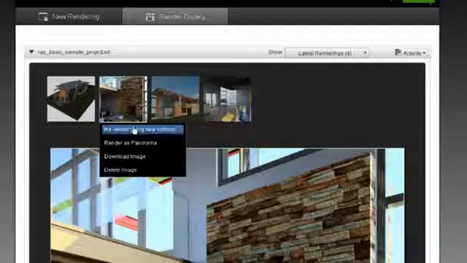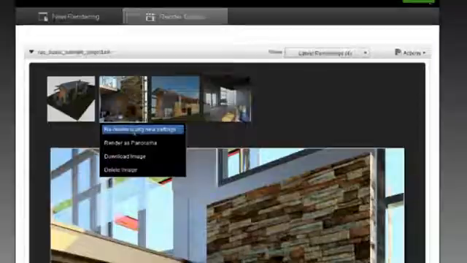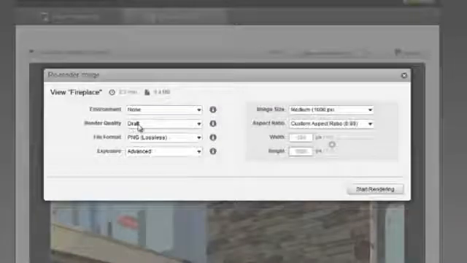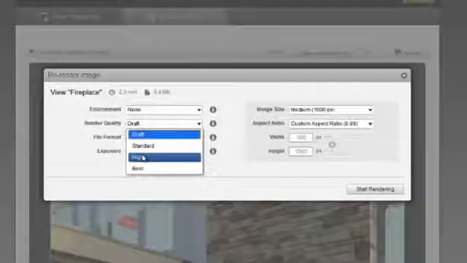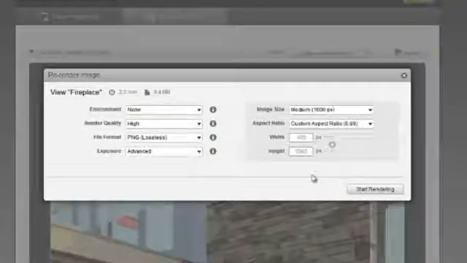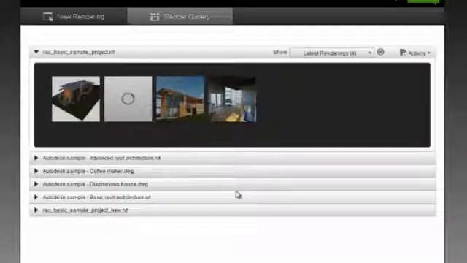This online render gallery can be accessed from any web browser, giving you the flexibility to access and re-render your designs from anywhere at any time. From the render gallery, you can also adjust most settings and render a new version of previous renderings with higher quality or with different backgrounds.